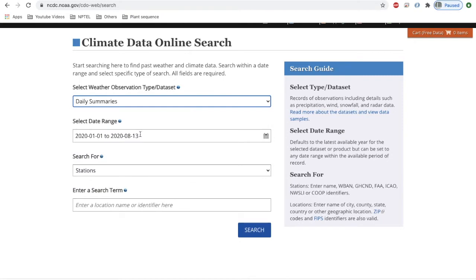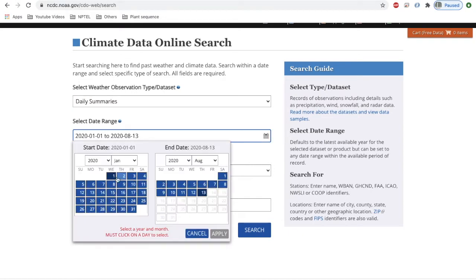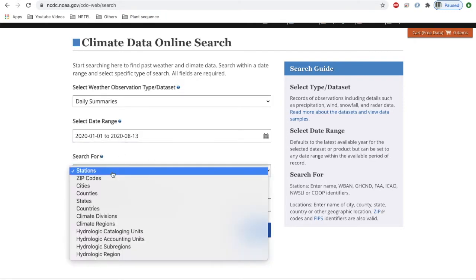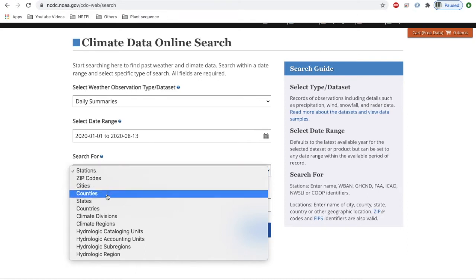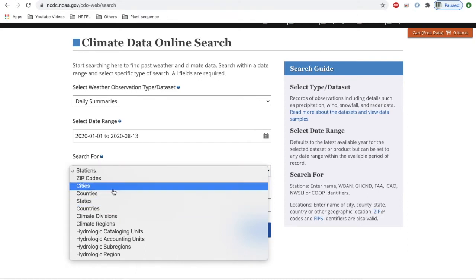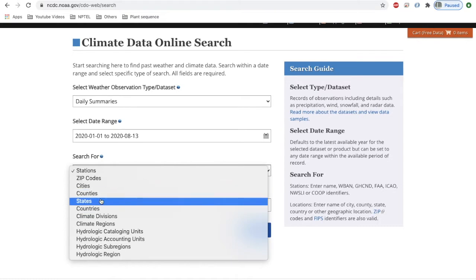I'll select daily summaries, which will include daily temperature, minimum, maximum temperature, etc. Also, you have to select the date range from where to where you want a weather report. For example, here I am selecting a weather report for first 8 months of year 2020, and also you can extract weather record on the basis of country, state, city, or zip code.